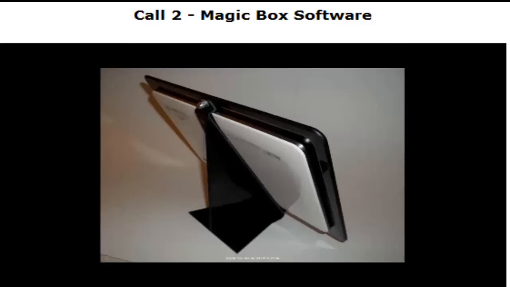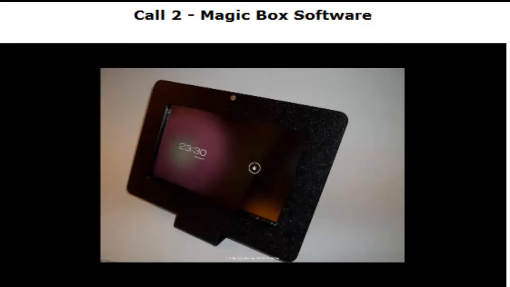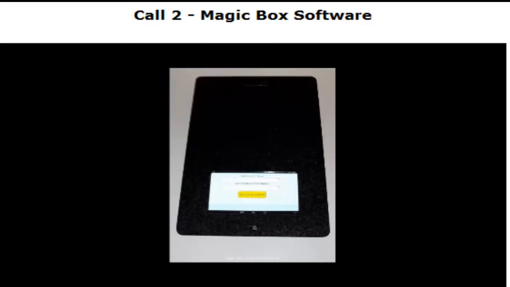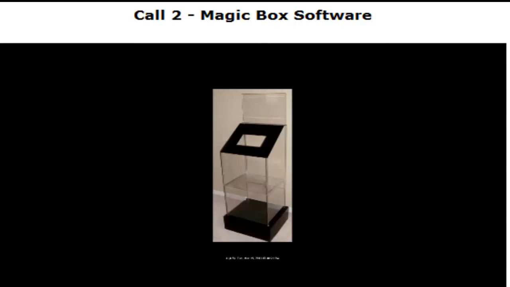So the display unit is $65. The clipboard is also $65. The big box is the expensive one. That's $350.